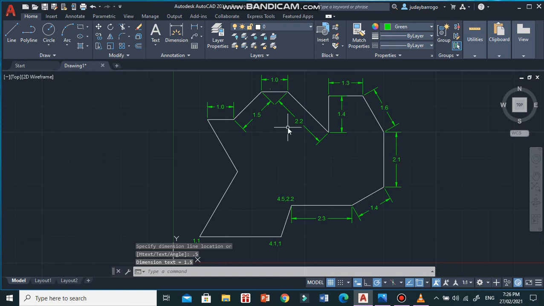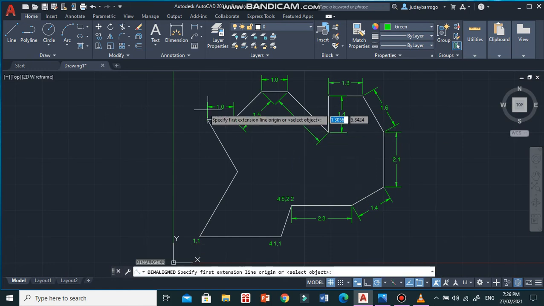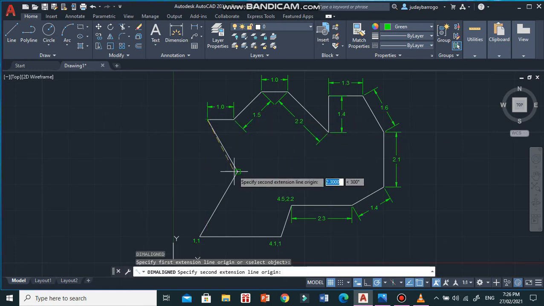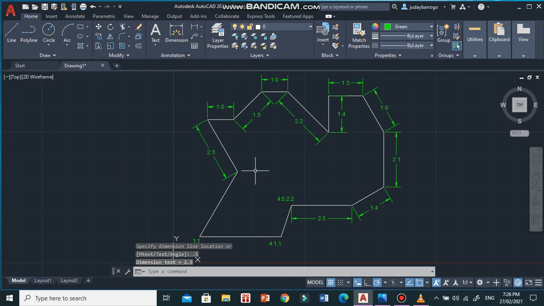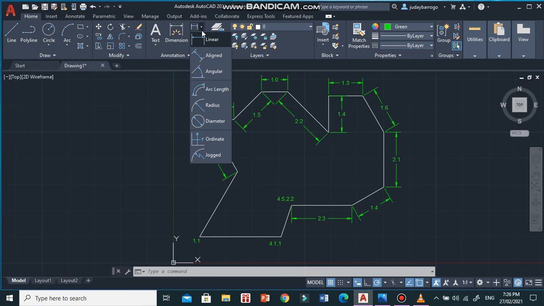Enter, and for the last one, then aligned, enter, from here the endpoints here. We have here a 2.3 dimension, and then its distance is 0.5. And for the last one would be measuring its angle, or we have the angular dimension.